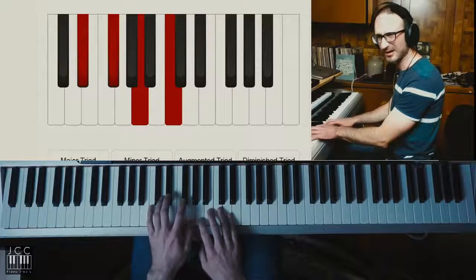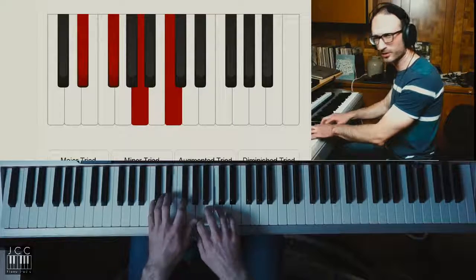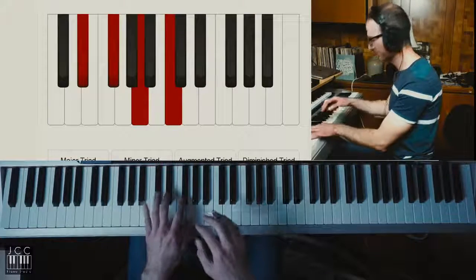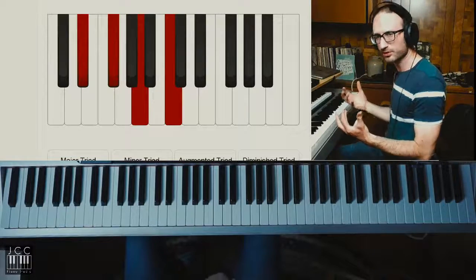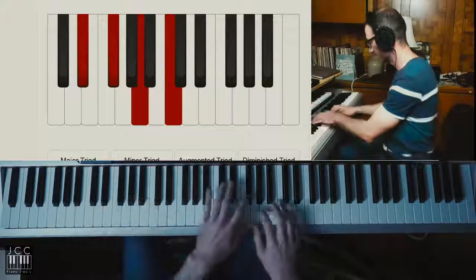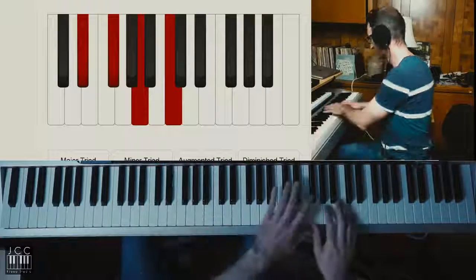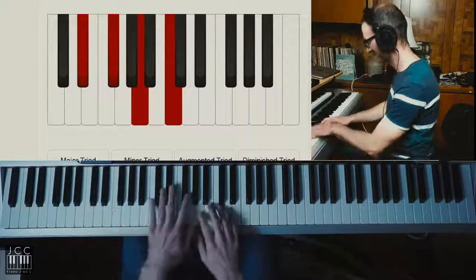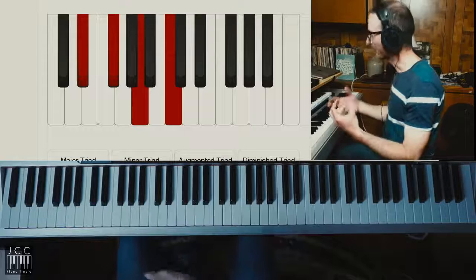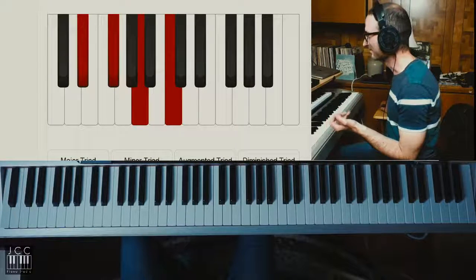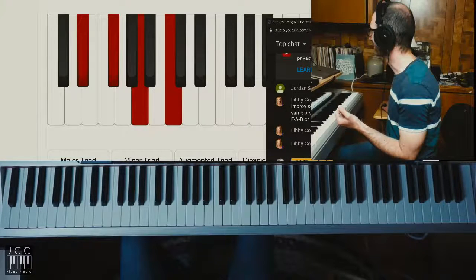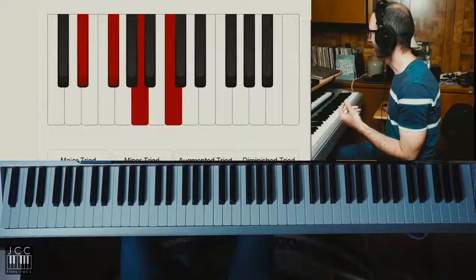Got the pedal down, just creating a mood. Boy, there's such rich moods in these harmonies. I don't know, what do you feel when you hear that chord? Maybe if you want to comment on it, feel free to.